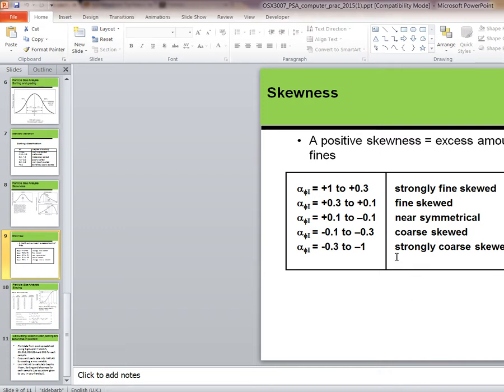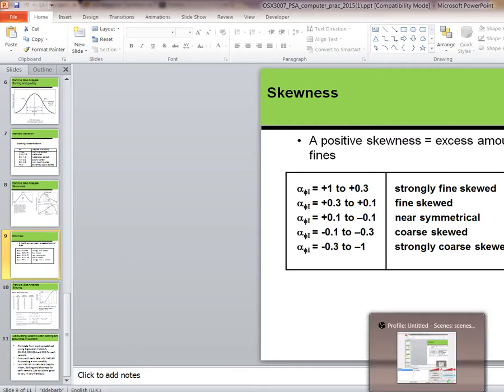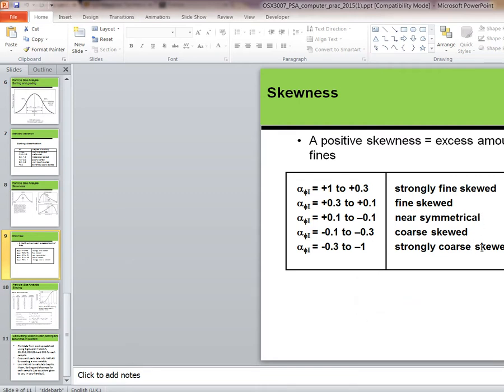I'm also going to create another tutorial video very quickly on how to calculate skewness. Okay, so I'll create that hopefully within the next hour or so.